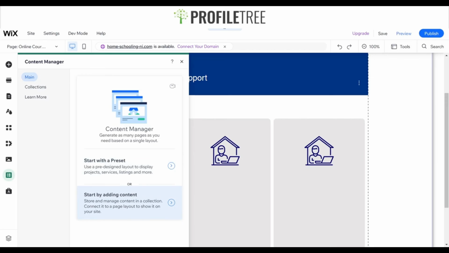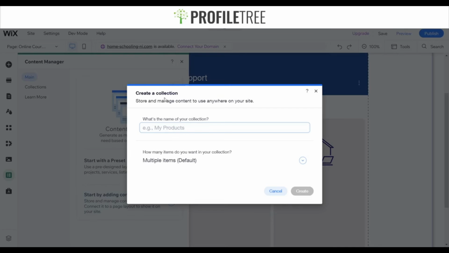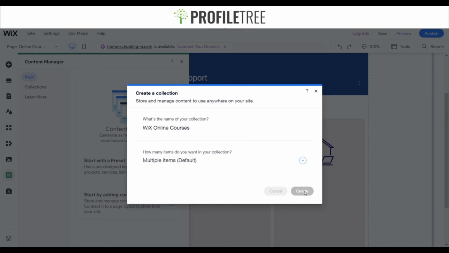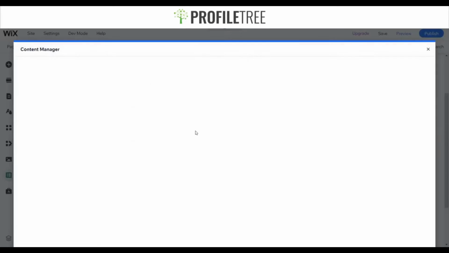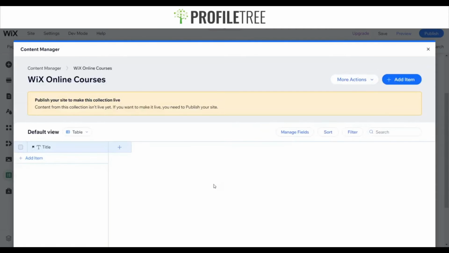For this website, we're going to just start by adding content, because we want to have our modules, we want to have our different courses, even prices. So just start by adding content, and this is where you'll have the option to create a collection. Name it however you want. For this one, we'll just call it Wix Online Courses. Once you're happy enough, go ahead and click create. You do get the options as well to do a single or multiple items. So we'll just wait for this to fully load.